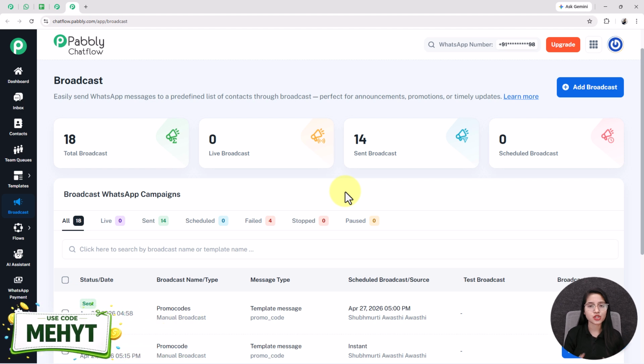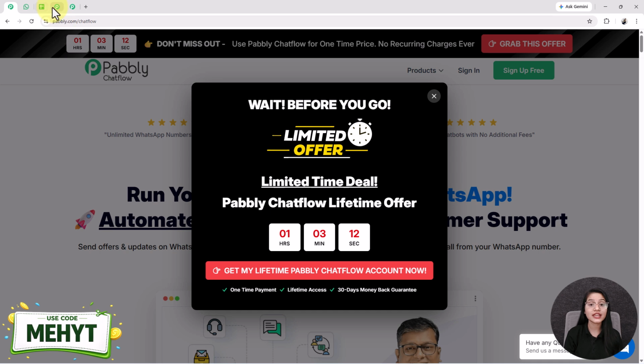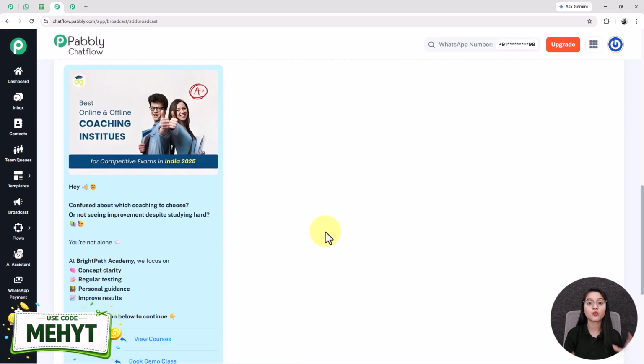Now think about it. You are a business owner and you want to send some important update to your thousands of users. Sending them one by one manually is a very time consuming and huge task. It takes too much effort, and that's where most businesses fail to reach the real audience. But with Pabbly Chatflow, everything changes. Instead of sending individual messages, you can create one structured, high converting template and send it to thousands or even up to 2 lakh contacts at once.